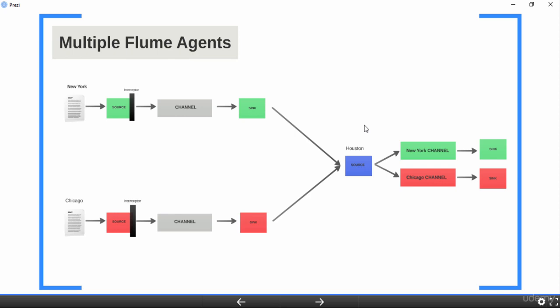Something very interesting happens here. We will be using a mechanism called multiplexing to look up each event, and if the event is coming from New York, it will go to the New York channel. And if the event is coming from Chicago, it will be sent to the Chicago channel. Finally, we'll have two sinks, one for each channel, storing the events in HDFS in separate locations. I know it feels like a lot, but when we look at the configuration files for each agent, things will fall into place. And I'll walk you through each and every step. You're in good hands, okay?